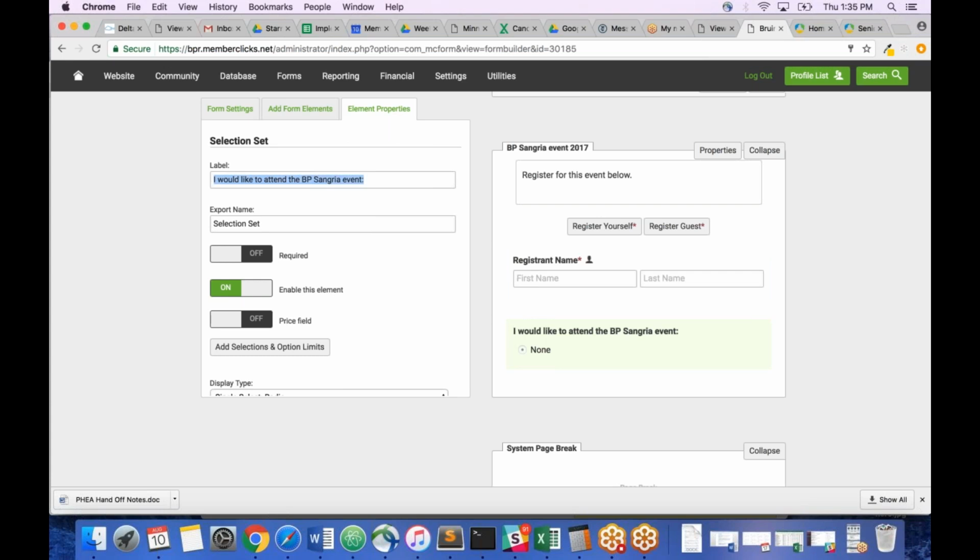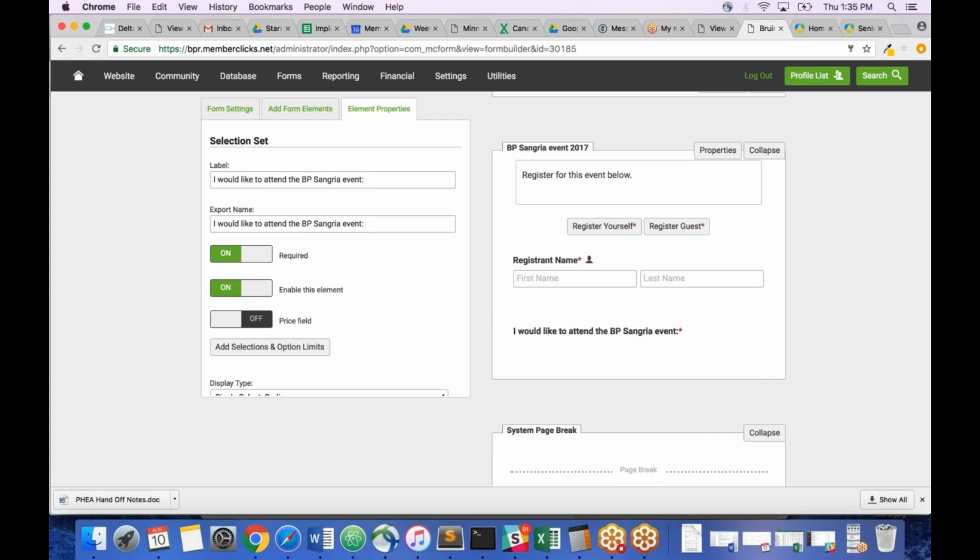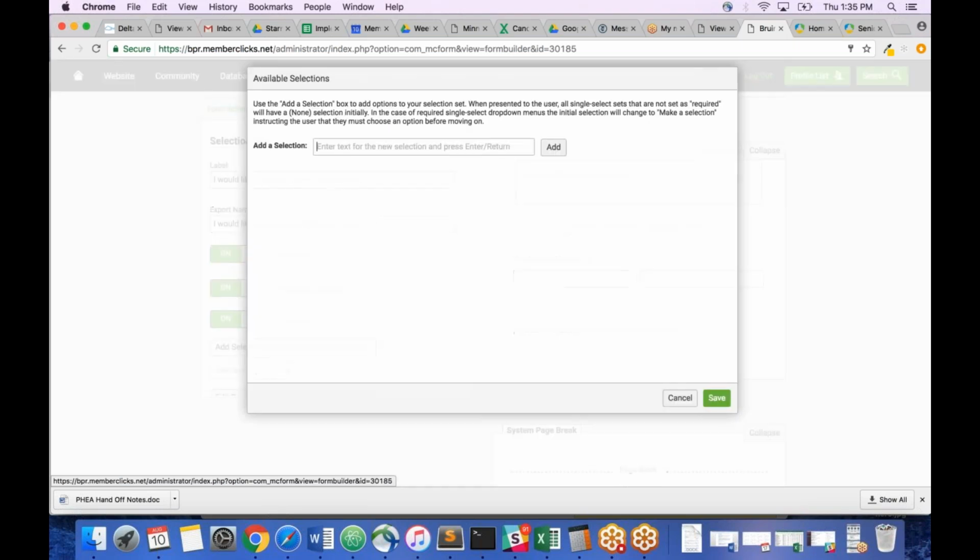And then we would want to make sure we update the export name because that's going to be the column header for the export. And then we need to make it required because they have to select yes, otherwise why are they taking this form? And then you make it a price field by turning on the price field. And then we're going to add our selections, option limits, and base prices.